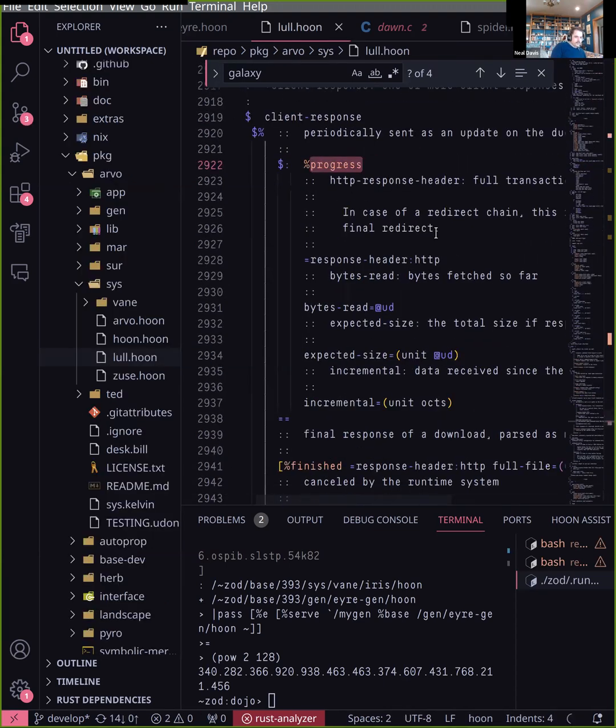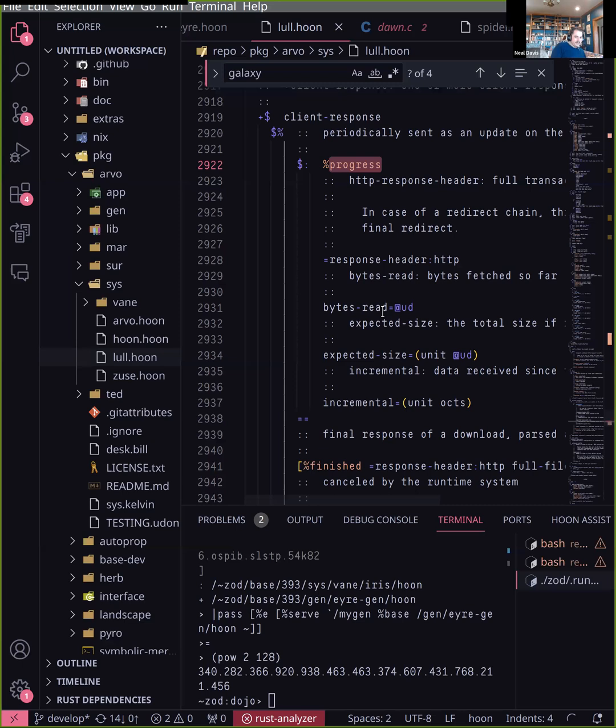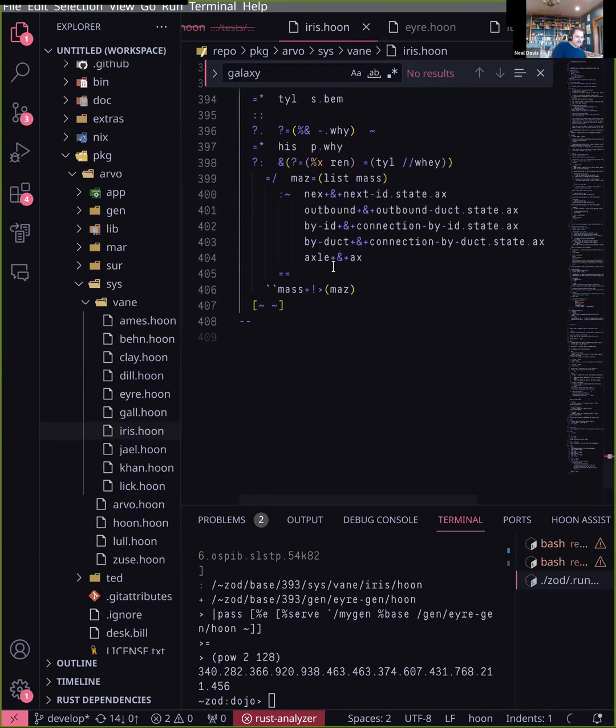It sends progress reports, which is kind of an interesting thing. It knows how to send how many bytes it's read and how many it expects to read and what it's received recently. So you can send progress reports as a client when you're doing operations. And then finish is kind of your ACK. Like, I've got everything. Iris is really short. Compared to the others, this is 408 lines. Even Eyre is like 3,000 lines. Ames was like 5,000 lines. So it's a small vein.